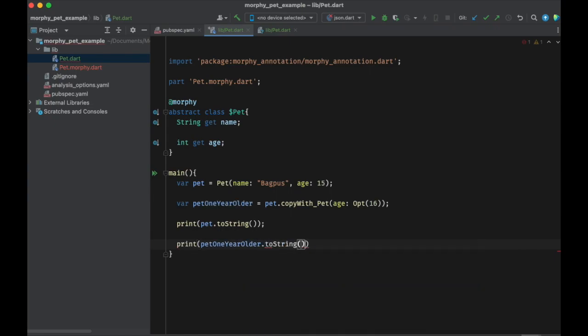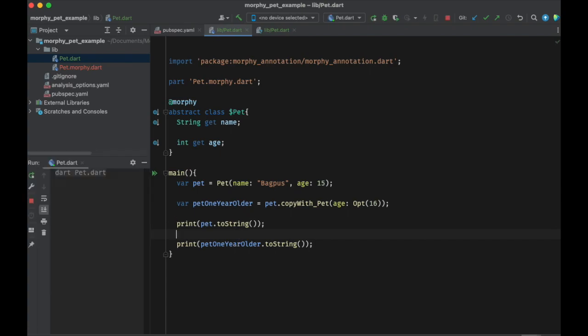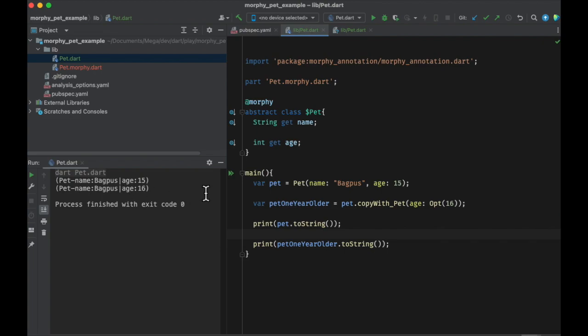And so we'll just print the toString values of both of those new objects, and as you can see, we have a meaningful toString and the age is different, but the other field, the other property remains the same.